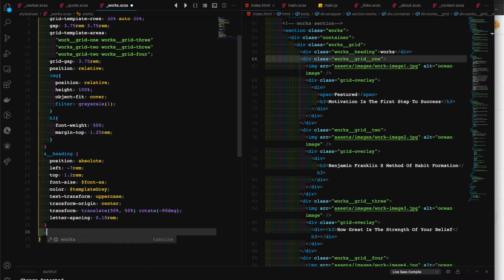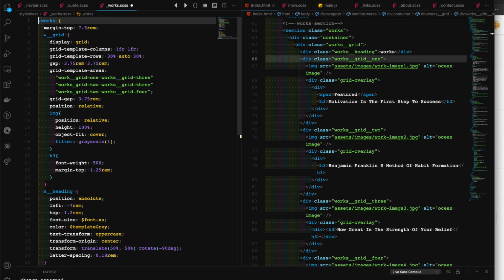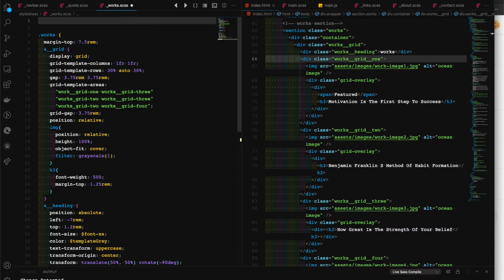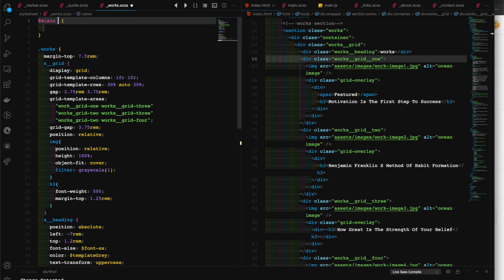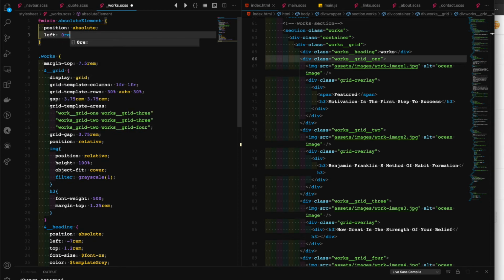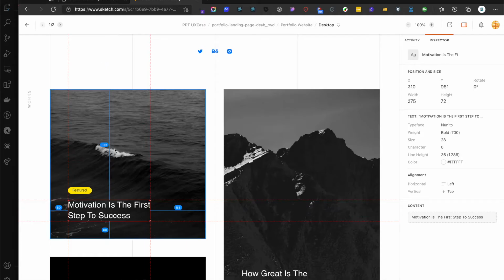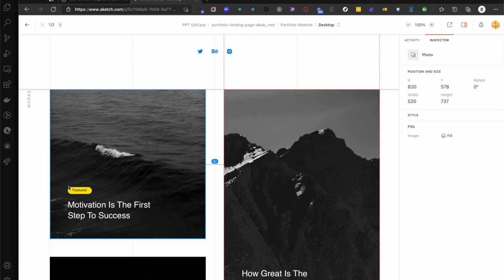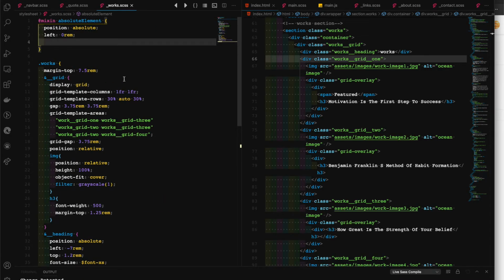Now inside here we have the grid overlay, and for the grid overlay we'll just add a local mixin, and I will just call that mixin absolute element, so that we can reuse this particular thing inside of our works.scss. Position is absolute and left is 0 rem, and grid overlay is generally the overlay which makes the image a little bit grayscale, so that our image will be overlaid by this div. So we're kind of trying to achieve that.